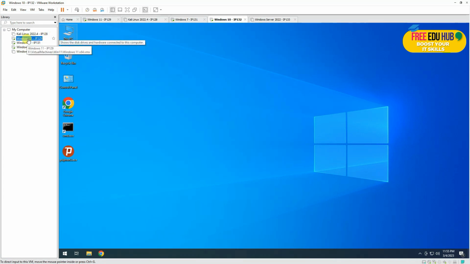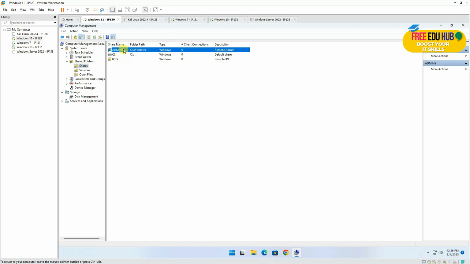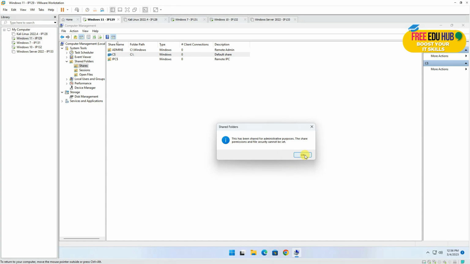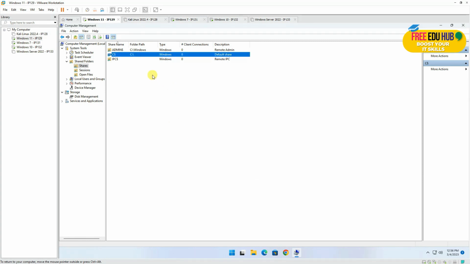Now what we want to see over here, in shared folders, are the shares, and there are some default shares which are shared by default by Microsoft when you install Windows. As you can see, default share. If you go to the properties of it, it says that it has been shared for administrative purposes, so that if I want to share certain things from the network, I'll be able to do that. But of course a username and password will be required.